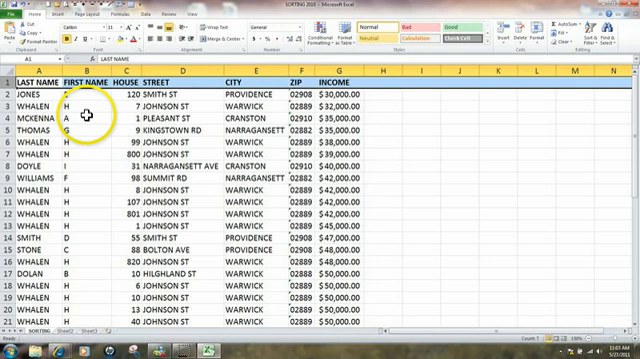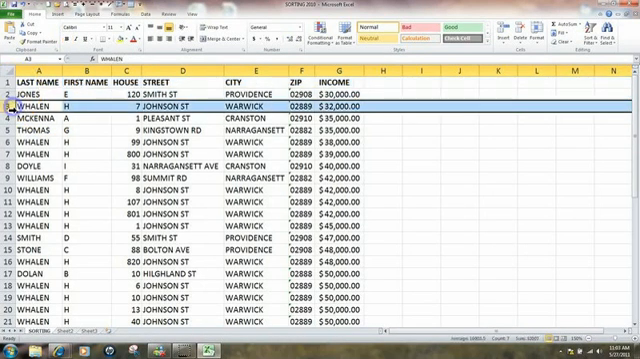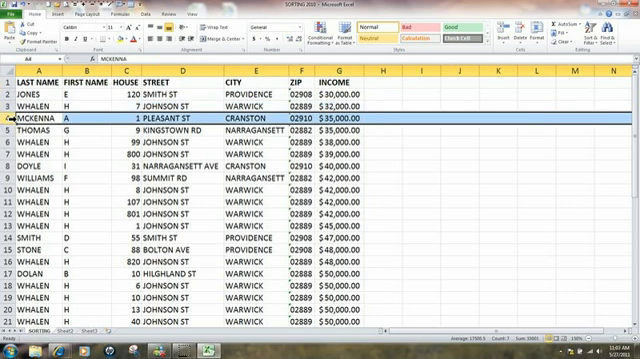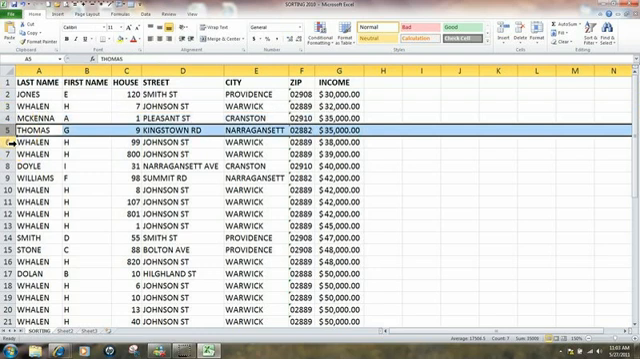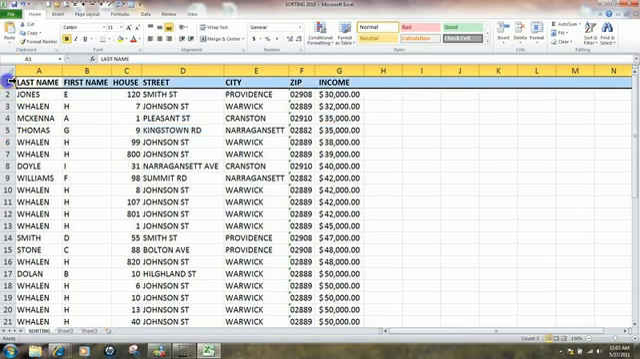In database talk, the headers are referred to as field names. The whole key is to have your headers in that first row. Beneath the headers are rows. Each row is numbered. It's also referred to as a record. So each row is a record. And that record is described by your headers or your field names.